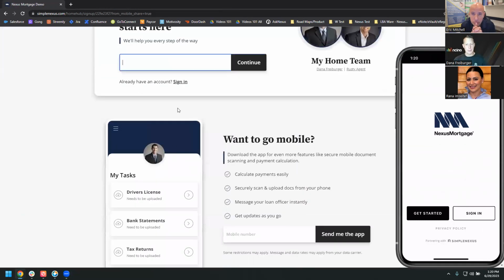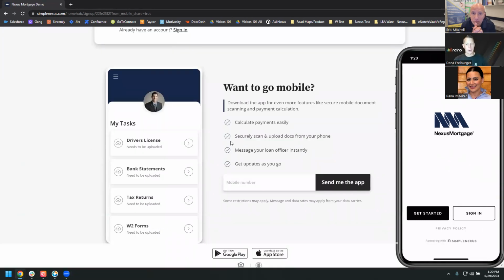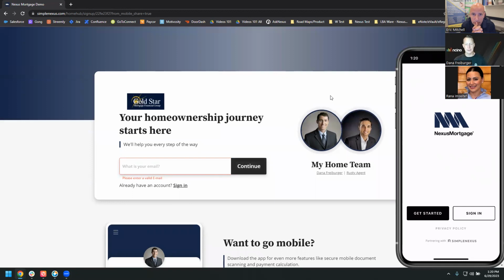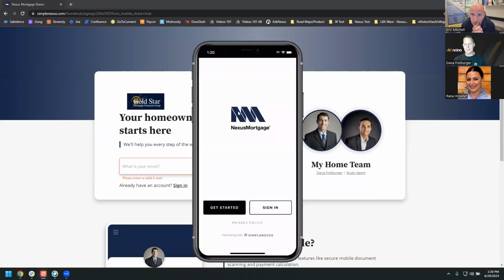If they want to fill it out on the web, they put in their email address. But what we're going to talk about today is the ability to do it right from their mobile device, which just makes that borrower's experience that much easier. So they put in their phone number, and it'll send them a link directly to the Google Play or Apple App Store, depending on if they're on an Android or Apple device. At that point, all they're going to simply do is click Get Started.